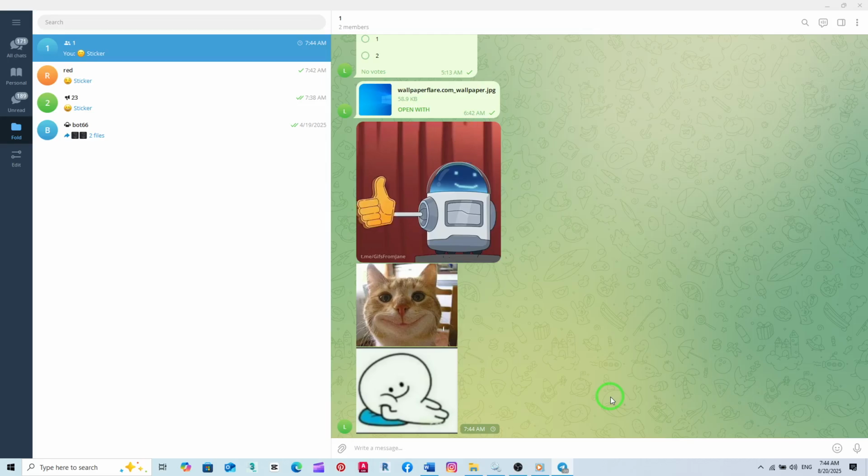Now comes the fun part. Browse through the collection of stickers. You can scroll and check the different packs you have. When you find the sticker you want to send, just click on it once.